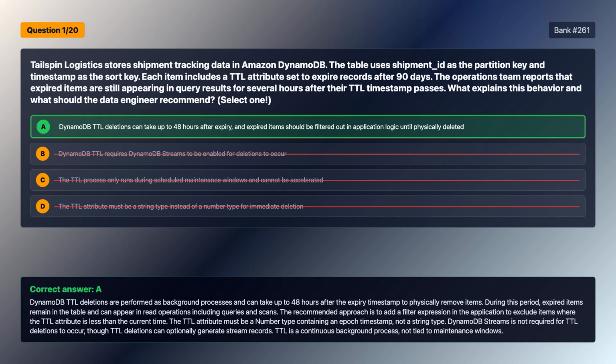The TTL attribute must be a number type containing an epoch timestamp, not a string type. DynamoDB Streams is not required for TTL deletions to occur, though TTL deletions can optionally generate stream records. TTL is a continuous background process, not tied to maintenance windows.